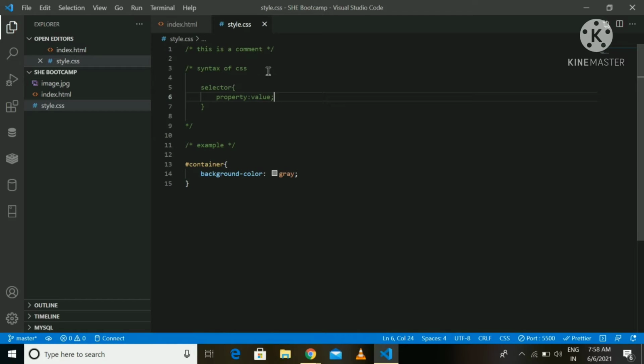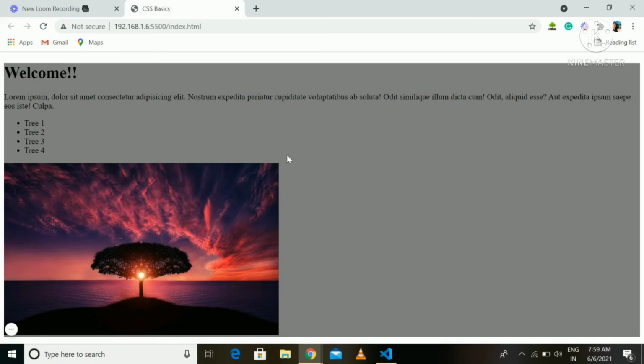Now let's look at the syntax of CSS. The syntax of CSS is like this. First, we should select a selector. It can be any selector like element, class, ID, universal, grouping, pseudo selectors, etc. And then we write the property like color, background, text-align, background-image, etc. And then our value. We can now look at an example. Here we select an ID selector and give the property as background-color, then the value as gray. Now the background color of the div element is changed to gray.